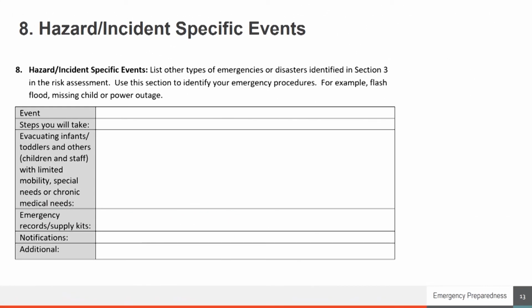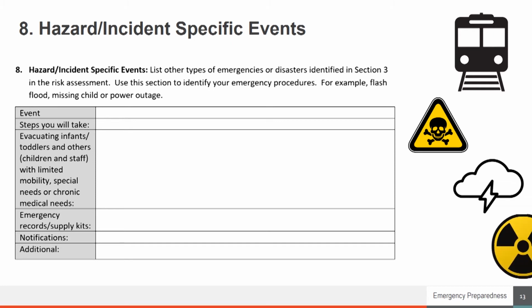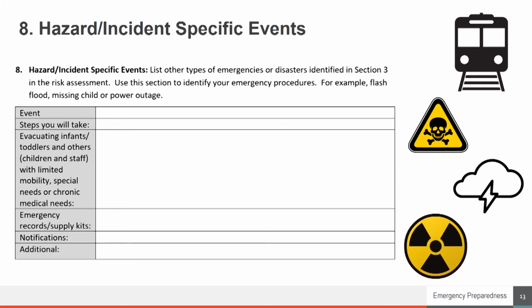Based on your potential risk assessment identified in Section 3, complete this section to create plans for each hazard not already addressed in your emergency procedures. Consider hazards that may happen in your area, such as a train derailment, chemical spill, water contamination, flash flooding, power outage, nuclear contamination, and more. Refer to the Emergency Preparedness and Response Plan Guide for additional guidance, or contact your local CCR&R or child care nurse consultant to help identify and support planning for local hazards and other events.